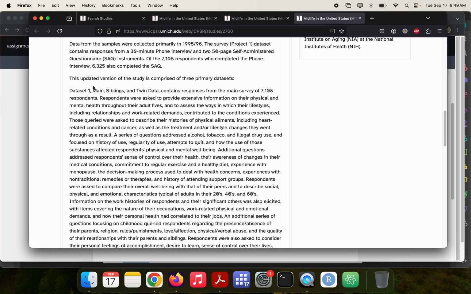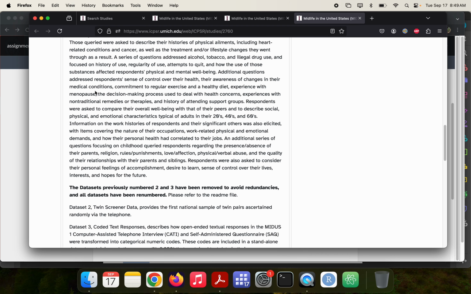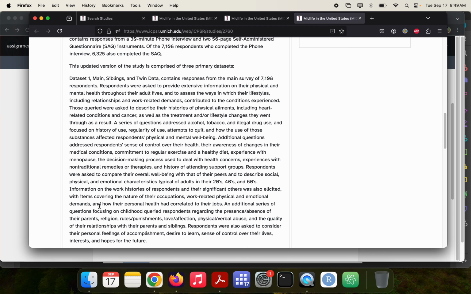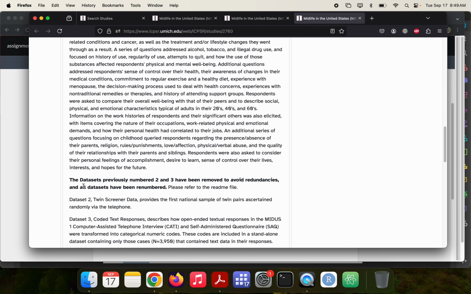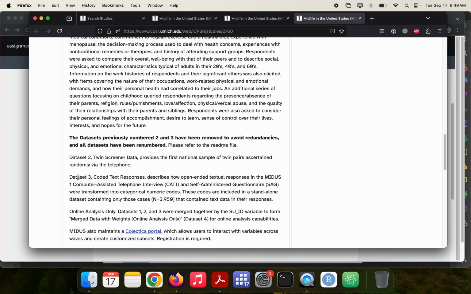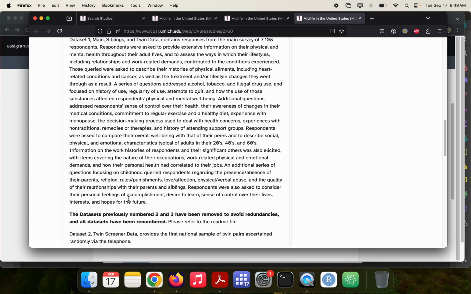Okay, we have these 3 primary data sets. And we can see here we've got the twin screener data. That's something, just skipping ahead to see the simple things. Coded text responses. Okay, basically they took some open-ended text responses and then gave them categorical codes. That might be worth looking at.